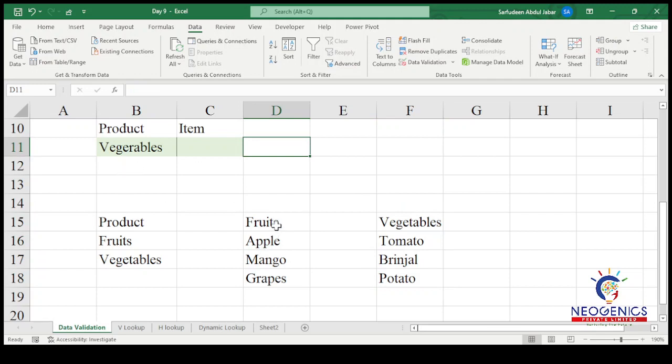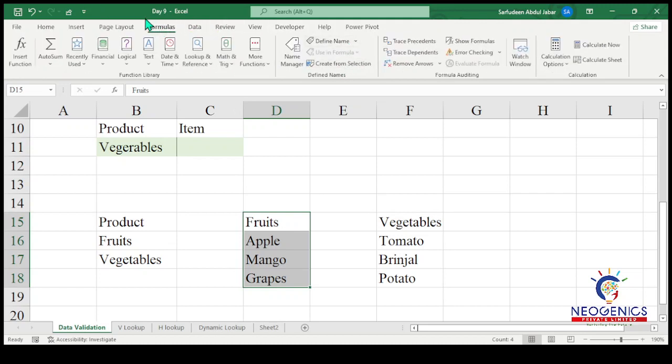For this, I selected this range, and go to the formula tab. In this formula tab, in the defined names group, I select create from selection. In this, there's an option, top row. That means it creates the name for this range as fruits. Likewise, I select this range. In the formula tab, create from selection. I select top row. Okay.